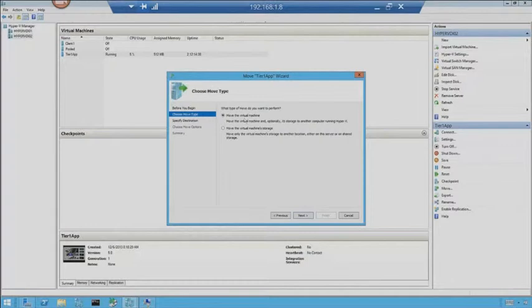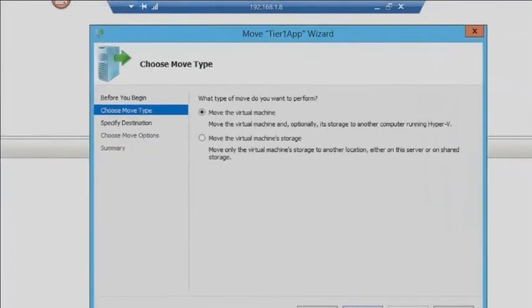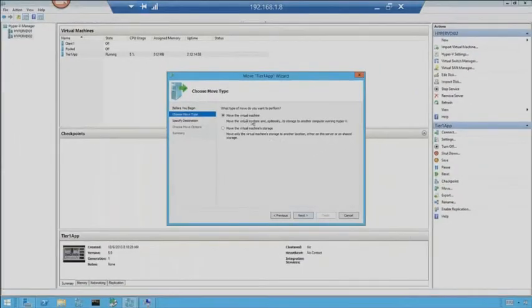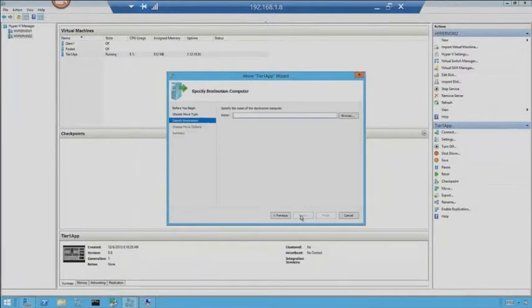Now it's going to ask me, am I going to move the virtual machine or am I going to move the virtual machine storage? In this particular case, I'm going to move the entire virtual machine, the storage and everything. But it's asking me to differentiate here because it could just move the storage from one place to another while the machine is running. So I'm going to choose Move the Virtual Machine, click Next. And this is where I type in a host. I'm already running on Hyper-V VI02, and I'm going to move this guy over to Hyper-V VI01. If I want to, I can choose Browse, but I'm going to hit Next.